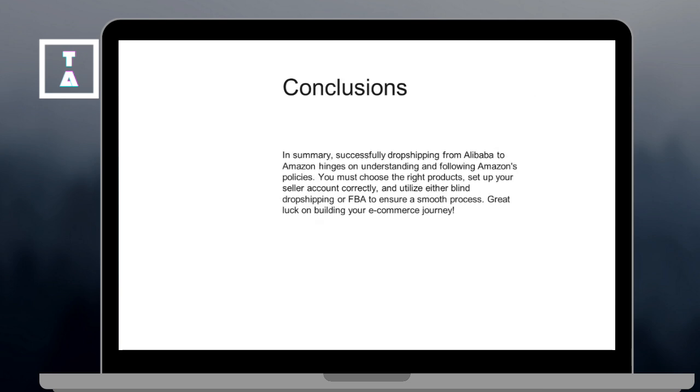Then after that, fulfill the orders manually from Alibaba. And for a safer alternative method, use FBA or 3PL. And that's it. That's how you can dropship from Alibaba to Amazon. Just make sure to follow Amazon's policy or use FBA if you want to build a real and long-term brand.